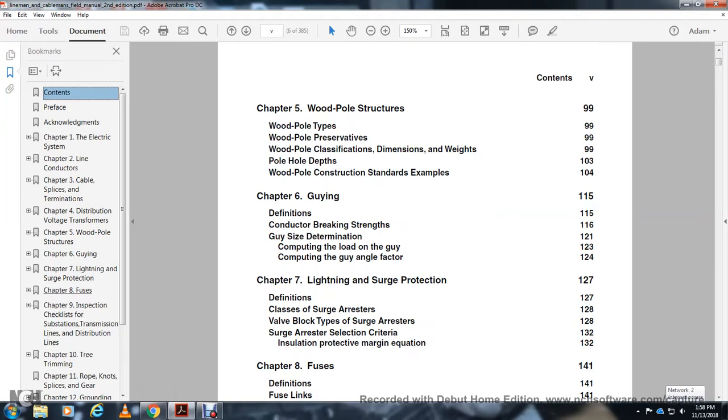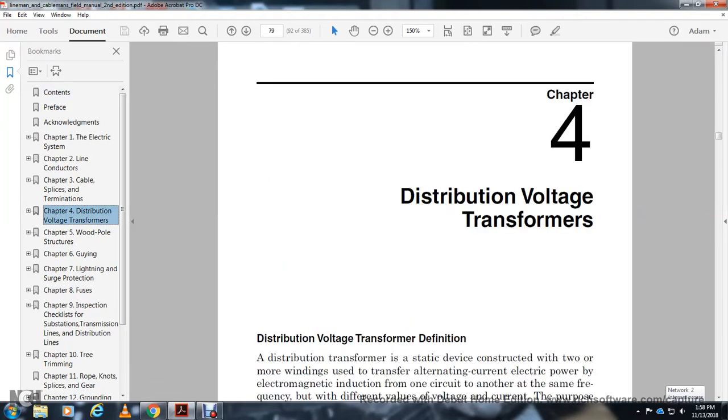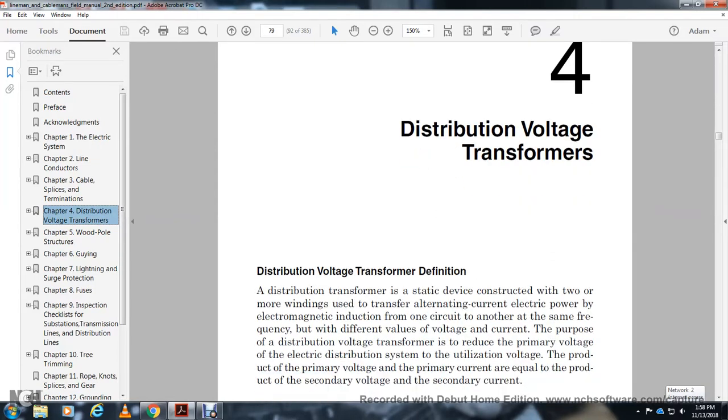And let's move on to chapter 4, distribution voltage transformer. Distribution voltage transformer definition: the distribution transformer itself is a static device constructed with two or more windings, which transfer alternating current electrical power by electromagnetic induction from one circuit to another, at the same frequency but with a different value of voltage and current.